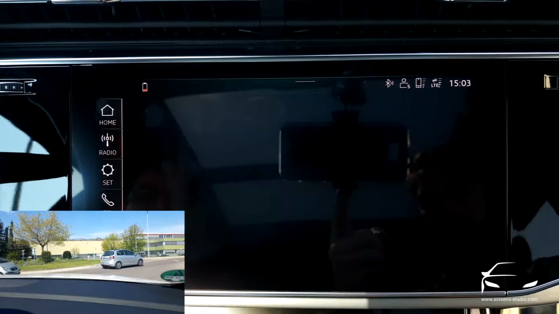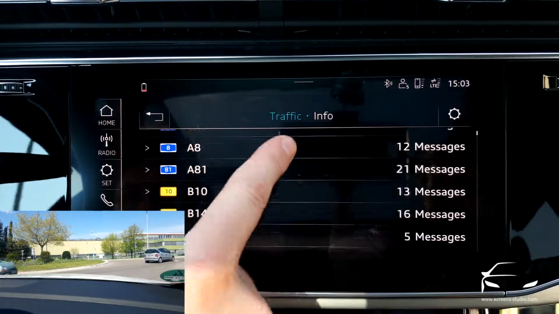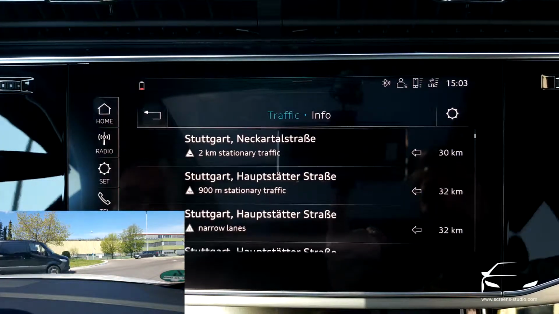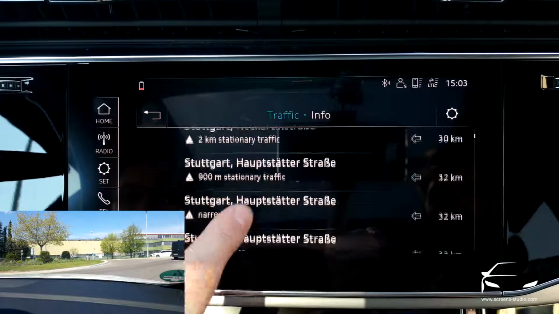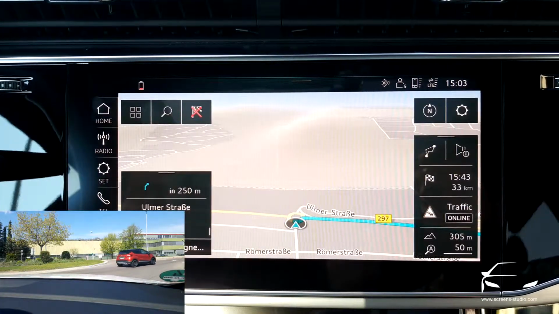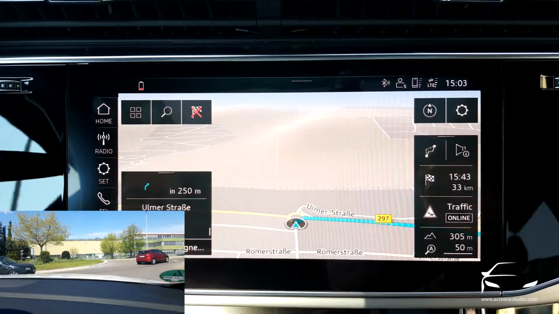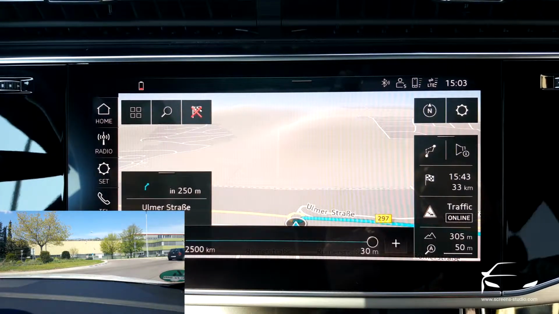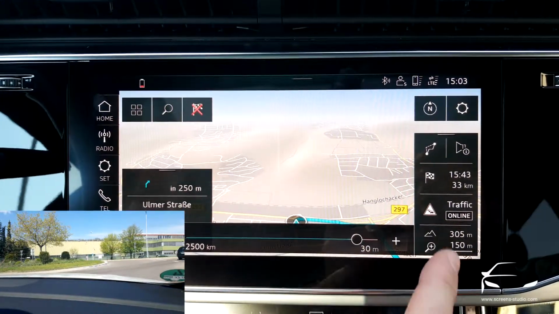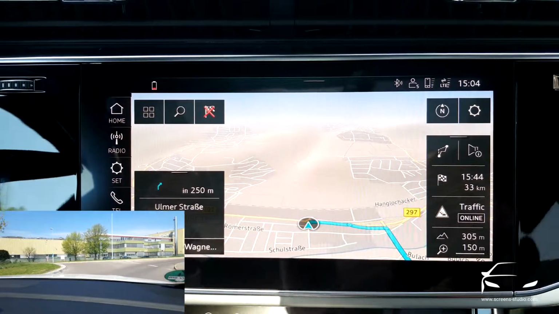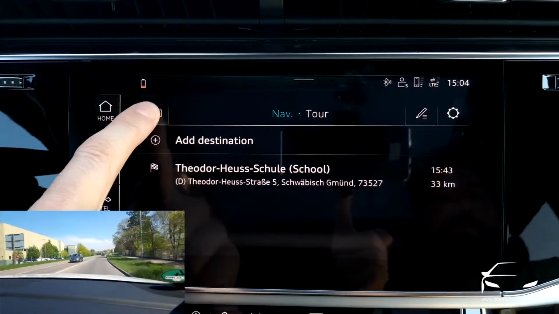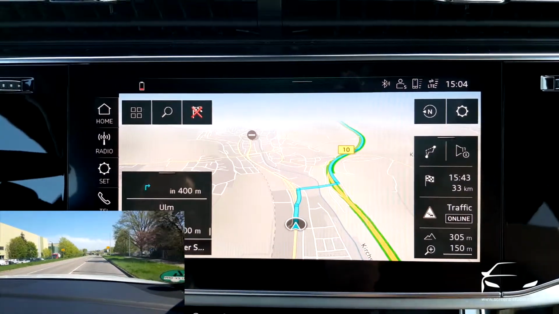So then let's have a look on traffic. There we get some information about traffic jams on the route. If I click on that, there's more details and the reason for the traffic jam and how long it is. So it's really detailed. If I click here, you get some details on the zoom level between 2.5 kilometers and 30 meters. If I click on the time displayed, I get some information about when we will reach our destination and how far it is away.